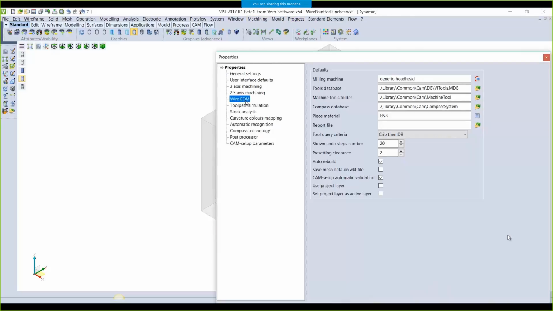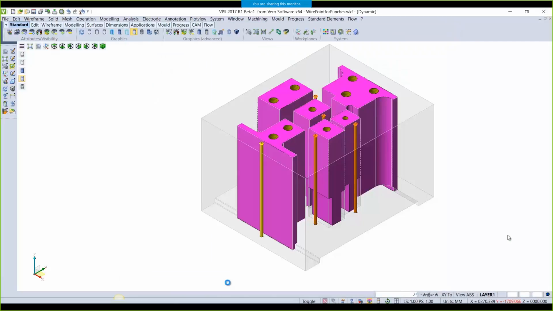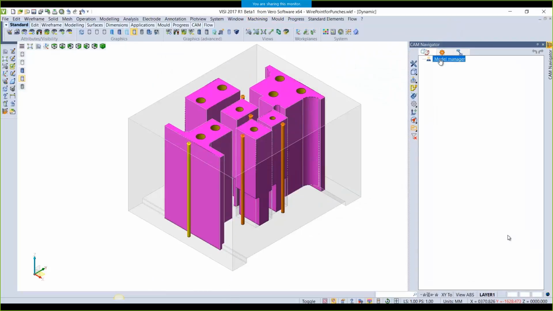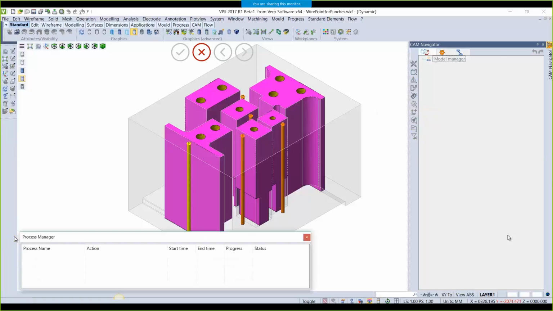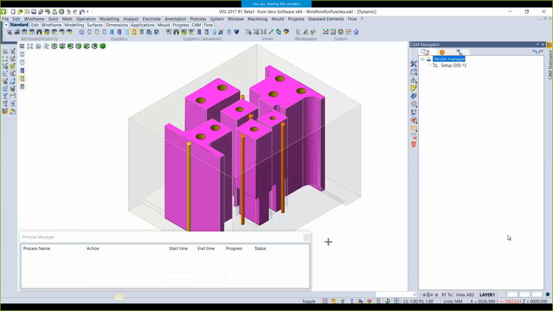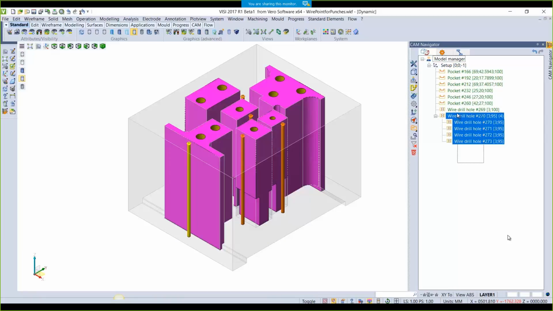If I just come into the CAM settings, change the automatic recognition figures to look for circles. If I then come into the CAM and run the recognition, okay, so there's the recognition. You can see it's found all the wire points ready for wiring.